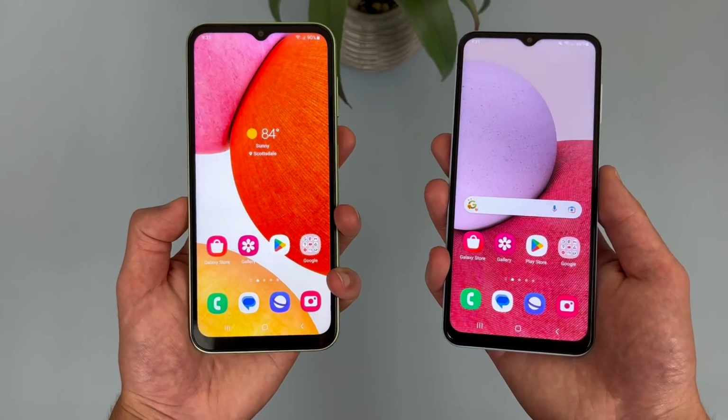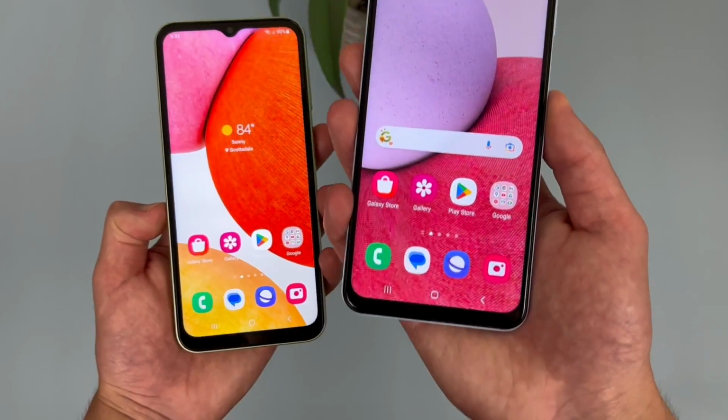But this concludes my comparison between the Samsung Galaxy A14 and the Samsung Galaxy A13.